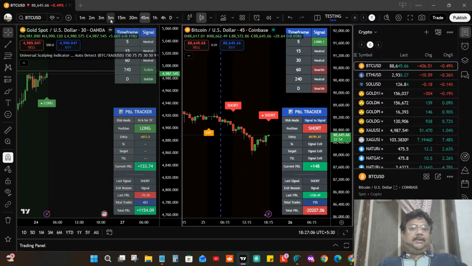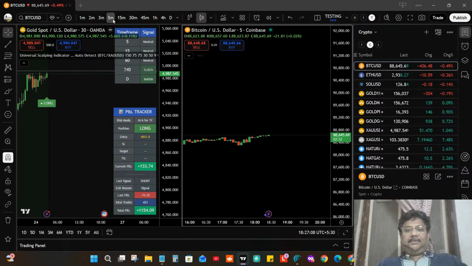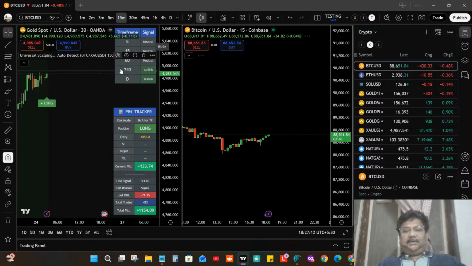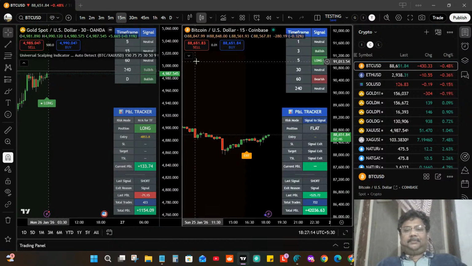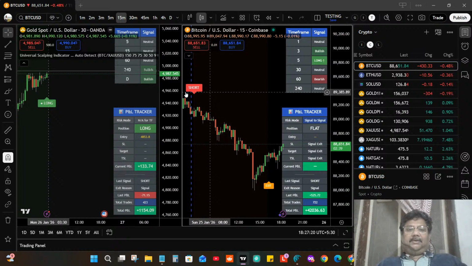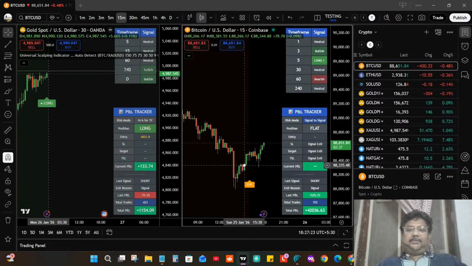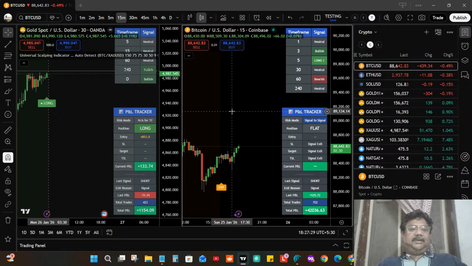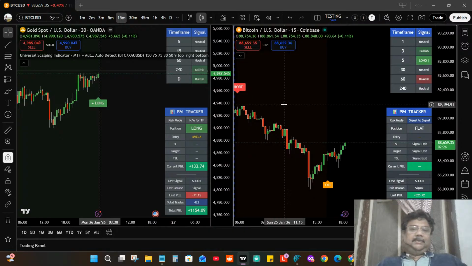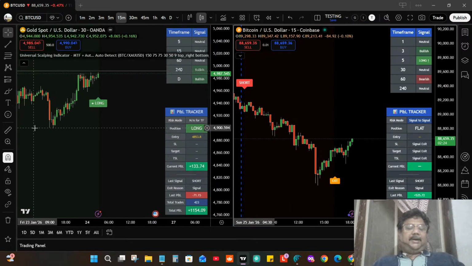So ideally, I prefer a 5-minute interval or a 15 minutes. So in a 15-minute interval, it has exited the short position and it gave a profit of 525 points. The last signal, I will wait for the next signal and trade. Simple. So use this indicator to trade any asset.